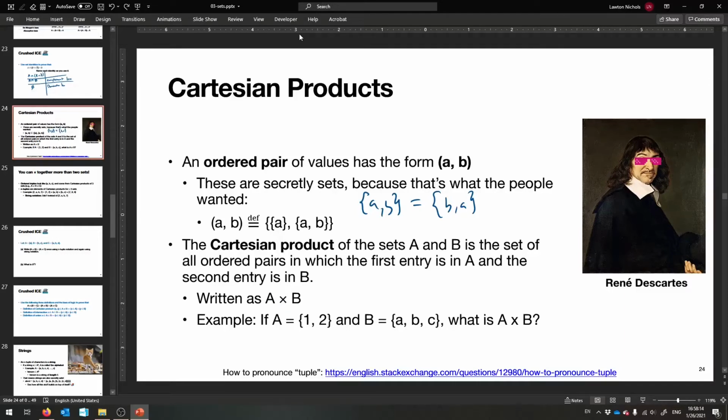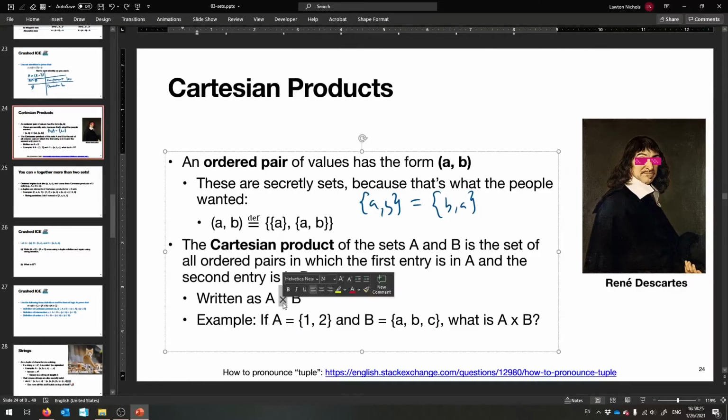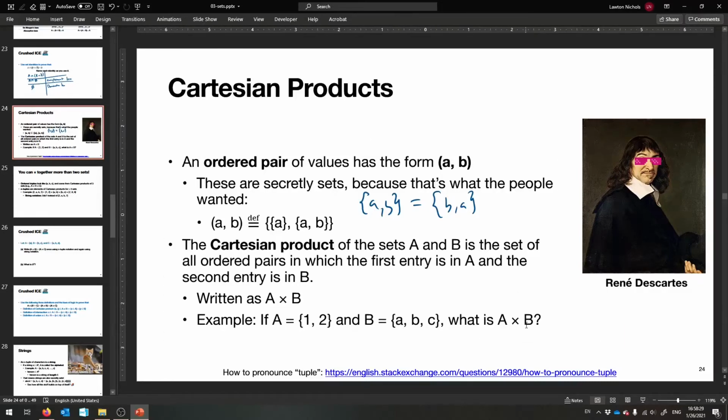So let me break it down for you very, very slowly. If A is {1, 2} and B is {A, B, C}, what is A cross B? And it bothers me that I fixed this cross but not the others. It's not an X. It's a different thing. It looks better that way. Okay, so it's just every pair. A cross B is every pair where the first element is in A and the second element is in B. All the ordered pairs, first entry is in A and the second entry is in B.